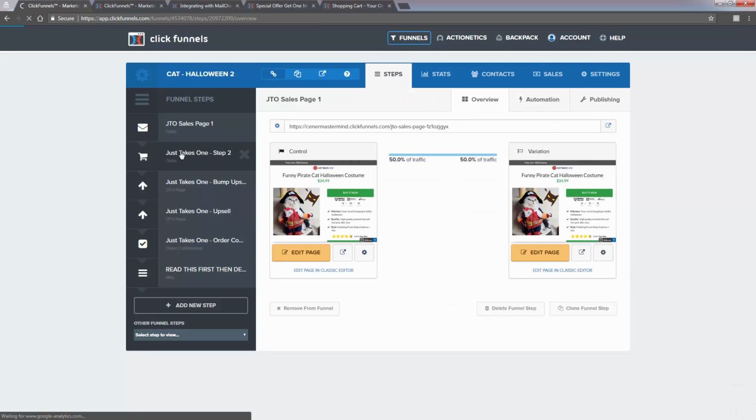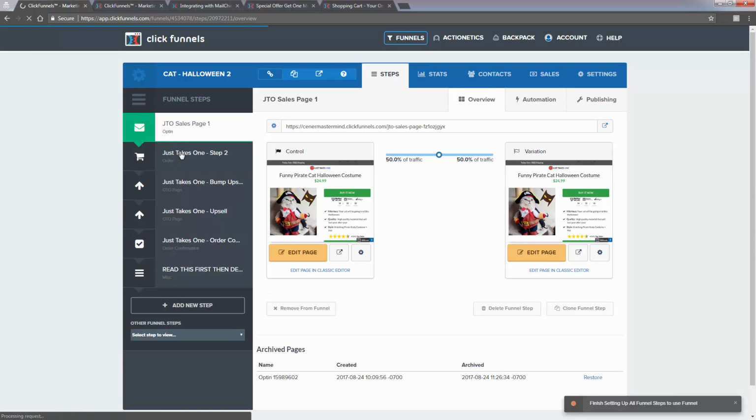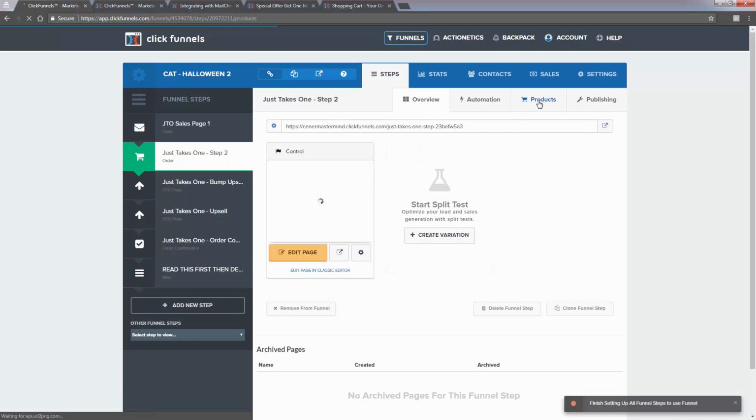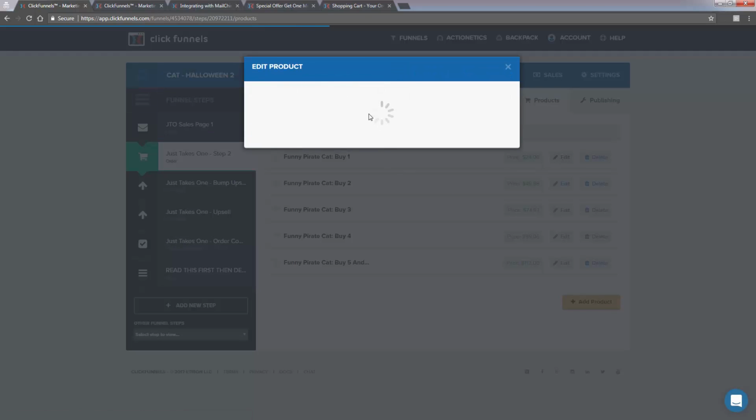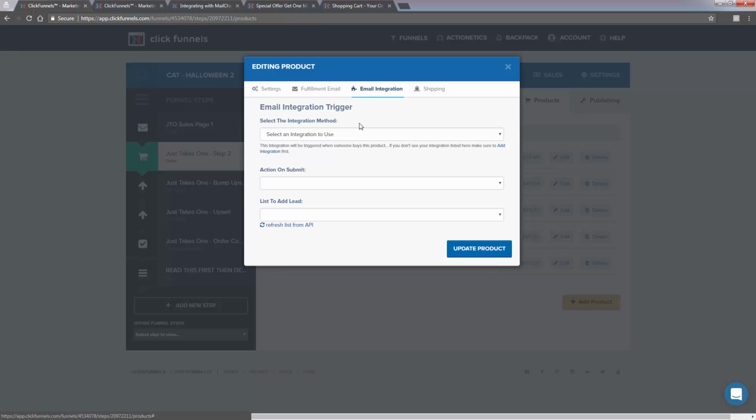Okay, and show you a product. So we would use it inside of a product, and we would put it directly inside of the email integration. Select an integration to use. We would then have MailChimp in this list, or Aweber or Marketeer or whatever you picked. Action on submit would be add to list, and then you just select what list you'd want to add.